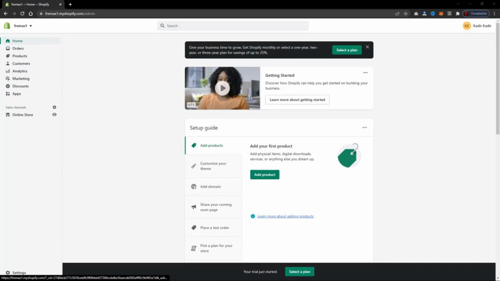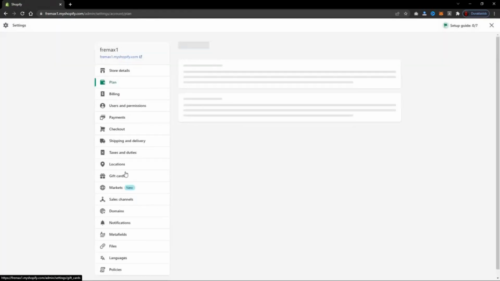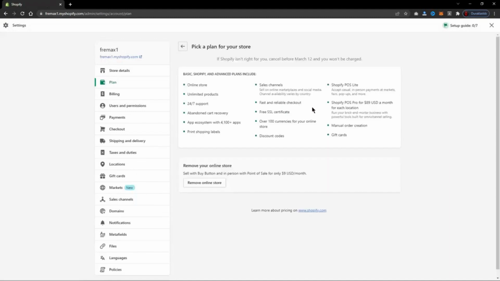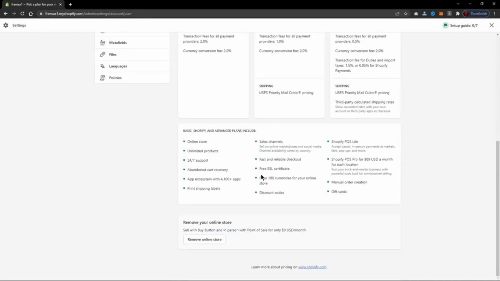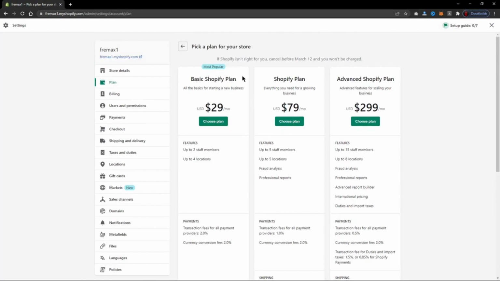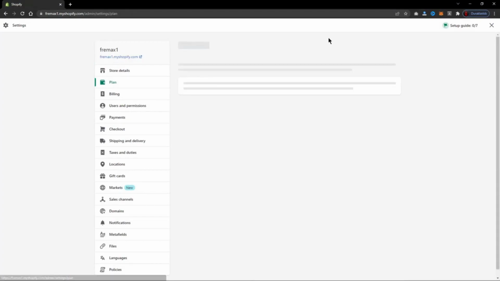As you can see right now, it is telling us to choose a plan. Since we will use it for free for 14 days, we are not choosing any plan at the moment. We also have the same plans available here.